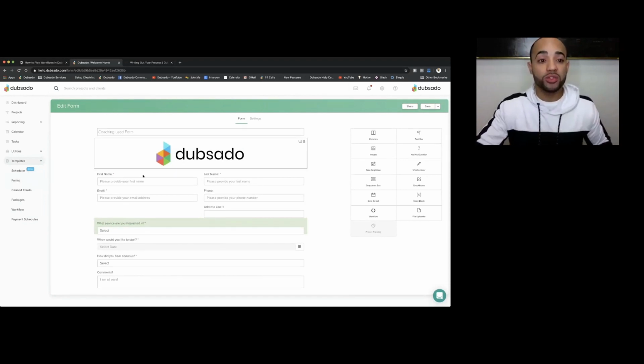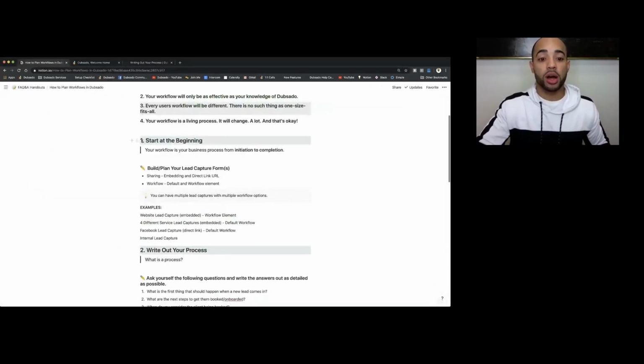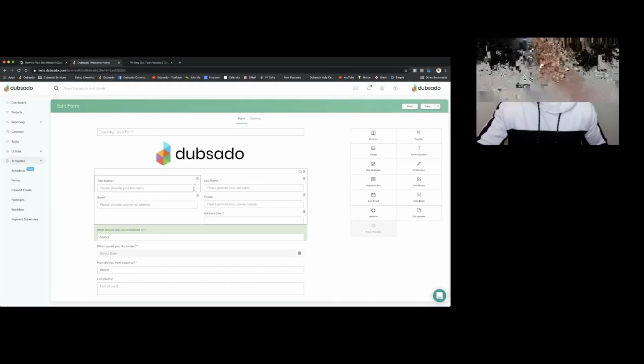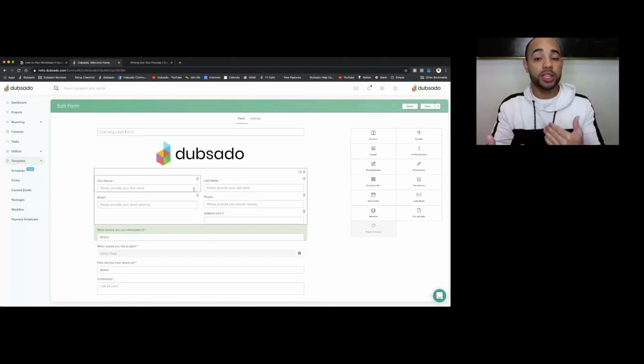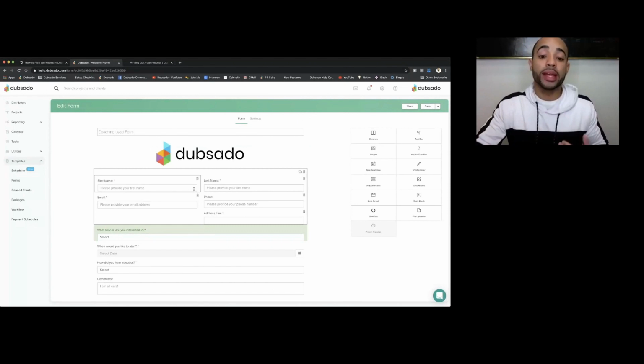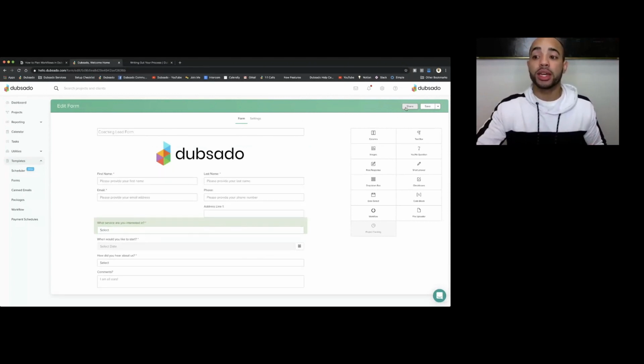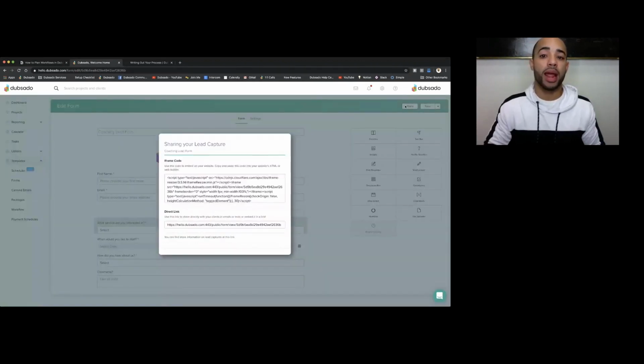So with this form, the first thing we're going to talk about is sharing this form. Once you build it and you ask the questions that you would typically ask on a contact form, get their information, you can share this form in 2 different ways. The first way is if we click the share button up here, we'll open that up. It's in the top right-hand corner there.